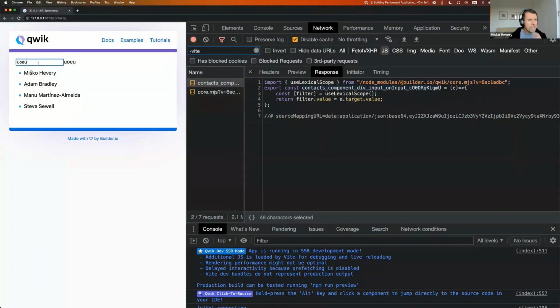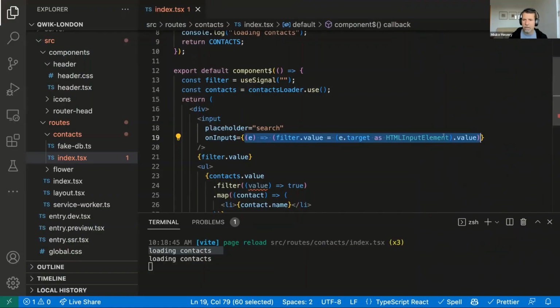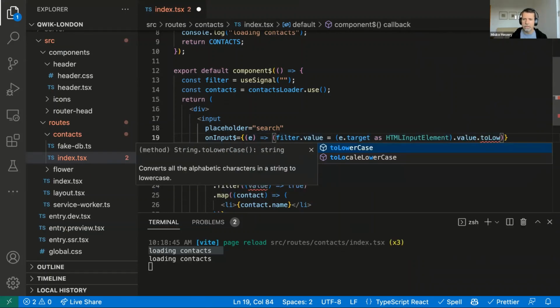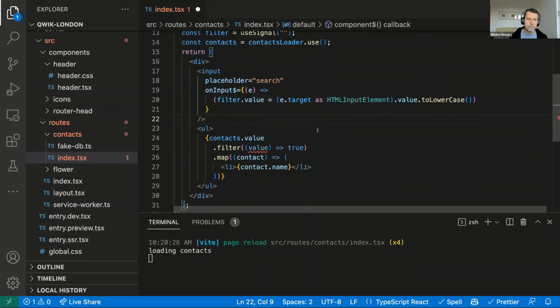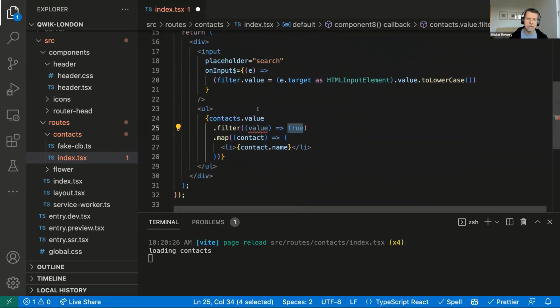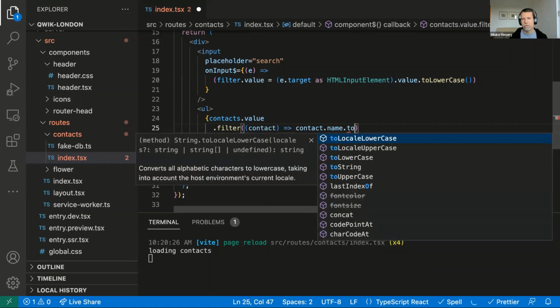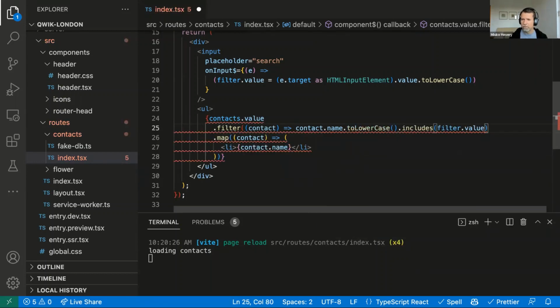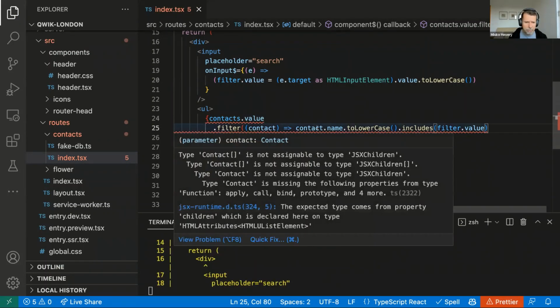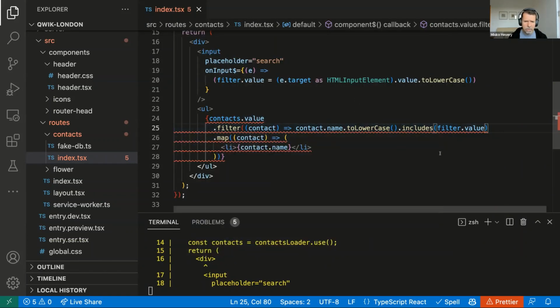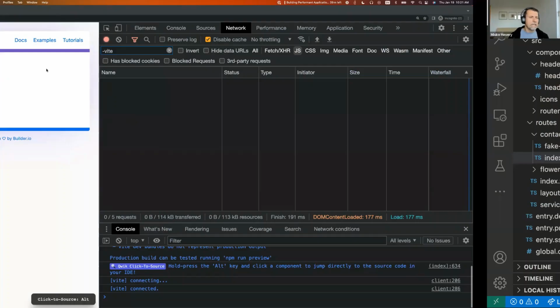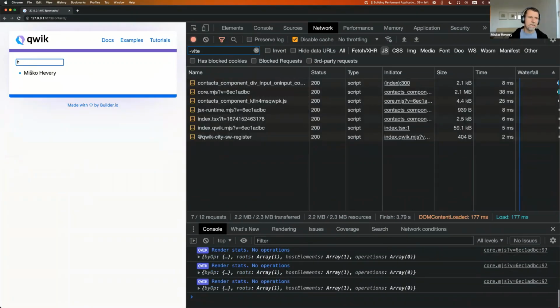But let's continue. We wanted to change the list here. So let's change this a little bit. Say to lowercase. We're going to grab the lowercase value, and we're going to print the filter. In here, I think this is a contact. So here we can say contact.name to lowercase includes filter.value. Does that seem right? Why are you not happy? Oh, sorry, I forgot one more parenthesis. There we go. So now, if I type in my name, it filters out and only shows my name.